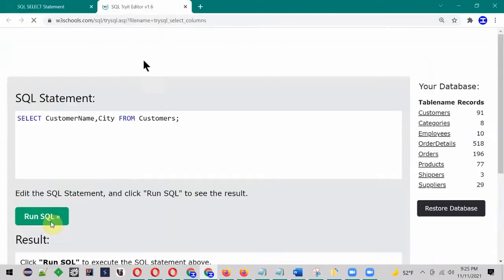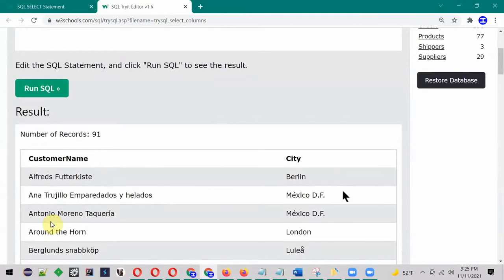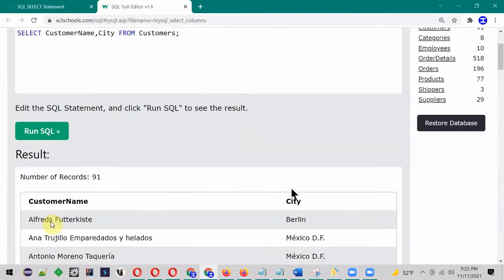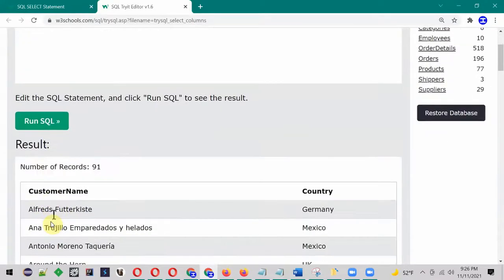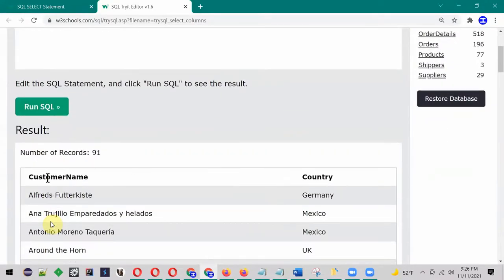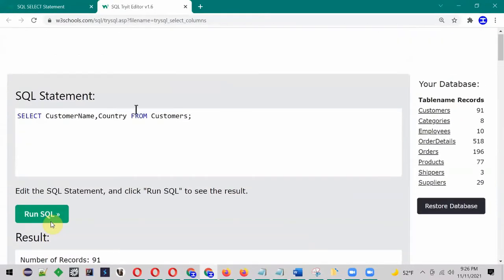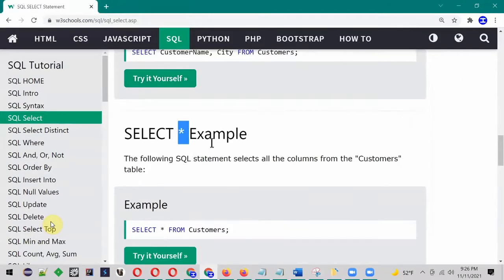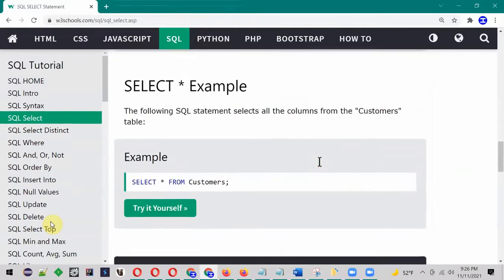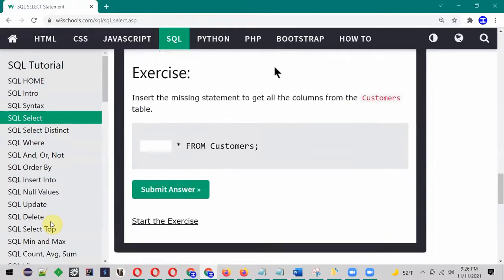So again, we see customer name and city. Instead of city, we can add country as well. Country. Let's see if it works or not. Yeah, country. We see customer name and country. That means you can play around with these. The star example selects or gets all the columns from the customer table. We have already tried this one.